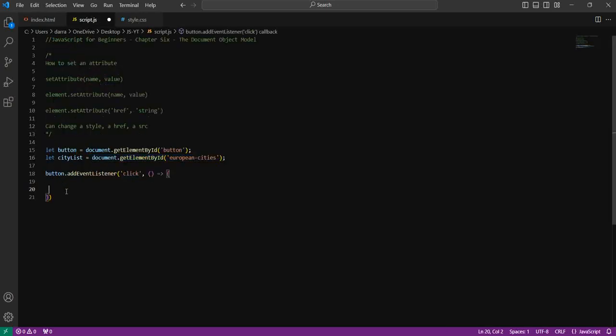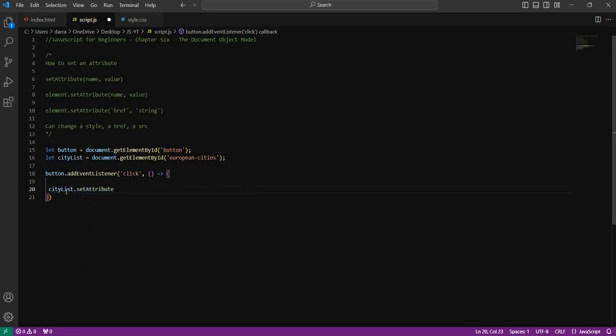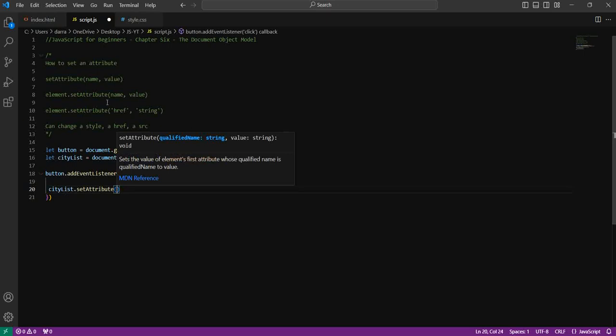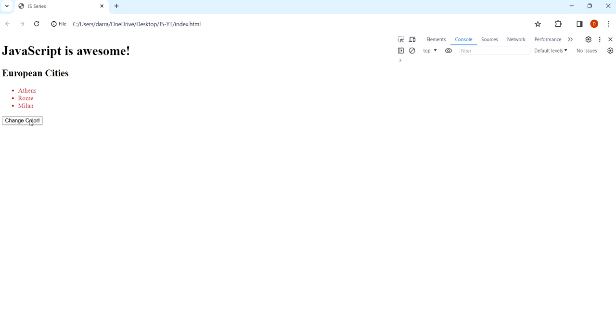So what I want to do is on the cityList, I want to use dot notation to access the setAttribute method, okay? And what I want to change, because remember you have to decide with setAttribute, are you trying to change a link, are you trying to change a CSS styling, a class? So we're going to change the class. And then what do we want to change it to? What new value are we changing it to? Well, in the style sheet, we're going to change it to be red text. So we have our quotes, and then I just pass in red text and a semicolon to end the statement. And now if I save and refresh, when I click on the button, the text goes red.